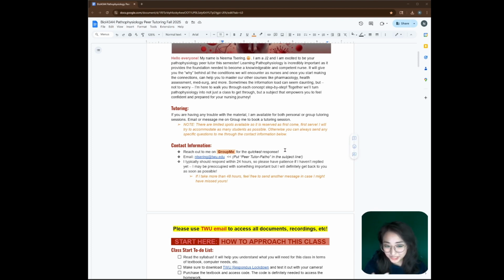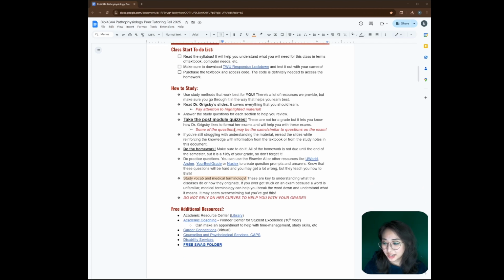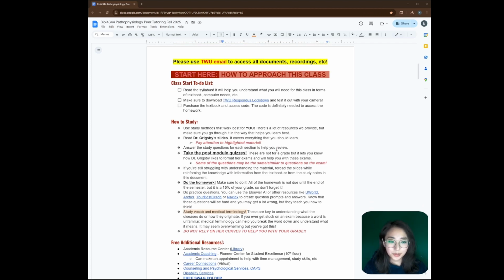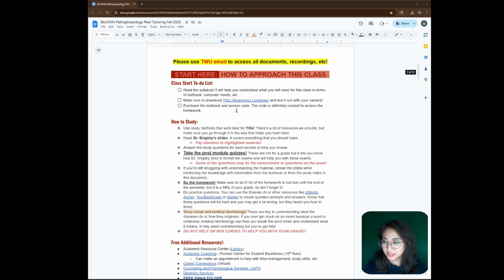Now, on to the document. I have some tips and things that can help you study on the second page here. But the main thing that we will talk about is all of this material down here, because we'll probably have a Q&A session somewhere in the first week where we can go through this and you guys can ask me how to proceed with this course.